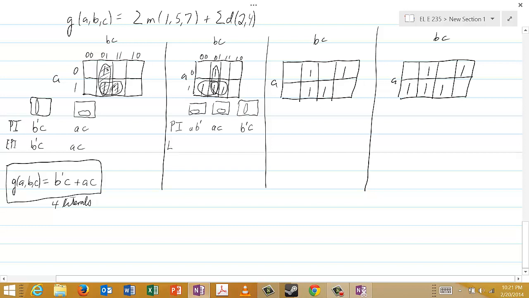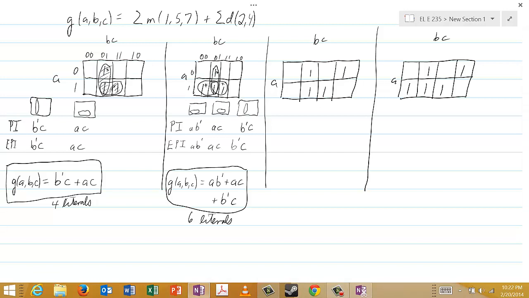Now, if you look for the essential prime implicants, you'll see that this is essential, and this is essential. So each one of those prime implicants has an essential 1 cell. And therefore, in this case, we must include all of those. We have A, B prime, or AC, or B prime C. That's our expression for G in this case. And here we have 6 literals. So that certainly is not as simple as the first one we obtained.